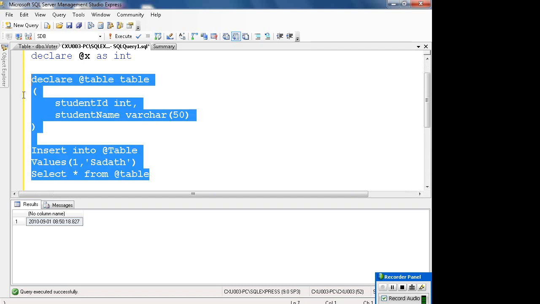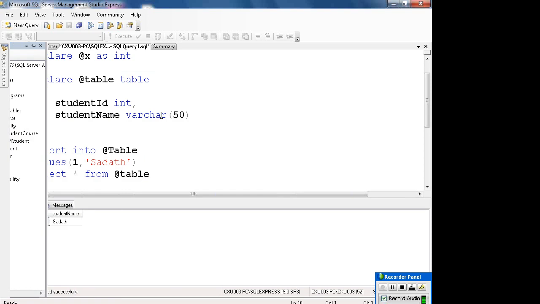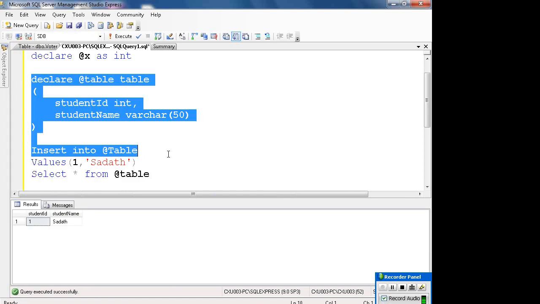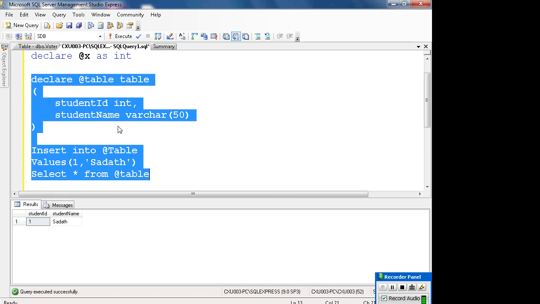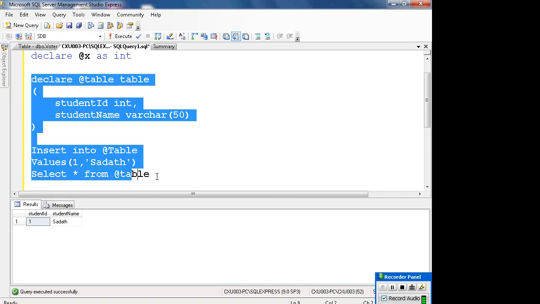What am I doing? I am declaring a table variable into which I am inserting, and then I am selecting. Let me see if this works. So is this table there here in the Object Explorer? Is it there anywhere? No. Whenever you say a table variable, it is just like having some integer x for temporary purpose, whatever you want.